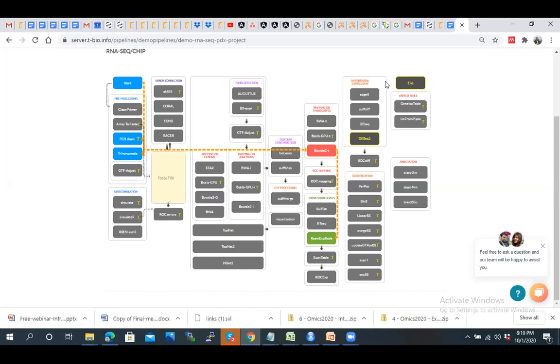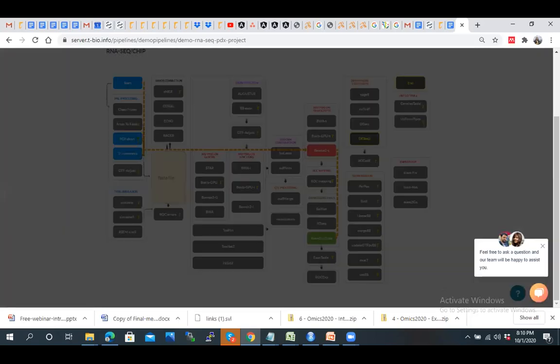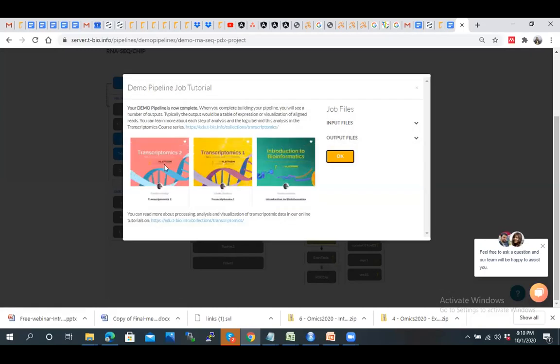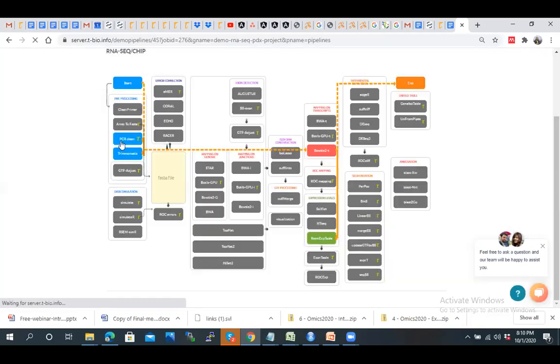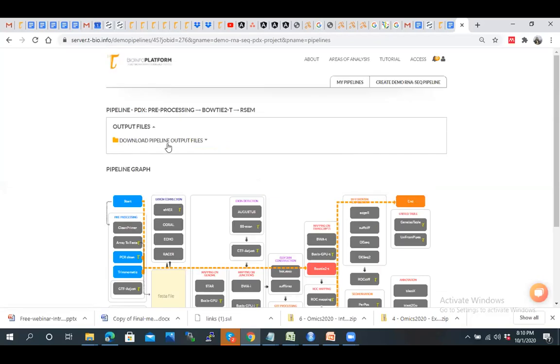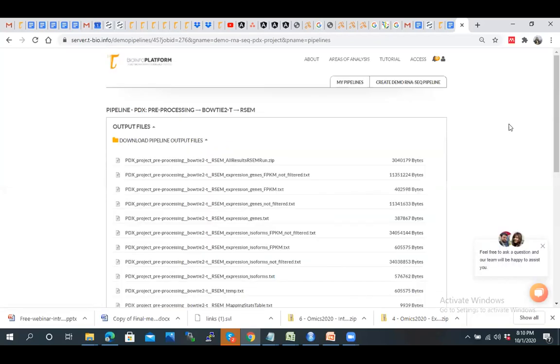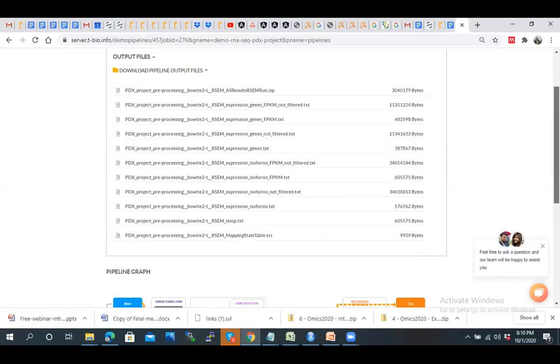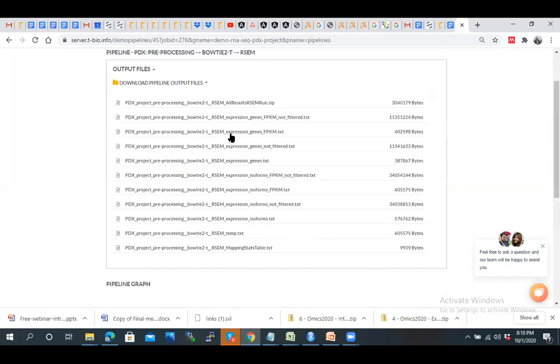Then we can also perform differential gene expression analysis. Here I only want to generate a gene expression table, so I am skipping the differential expression analysis and just ending my pipeline here. Once you end and run your pipeline, you will find your output files under the option download pipeline output files. Here we will find various kinds of files. I am checking this RNA expression genes with FPKM text file.